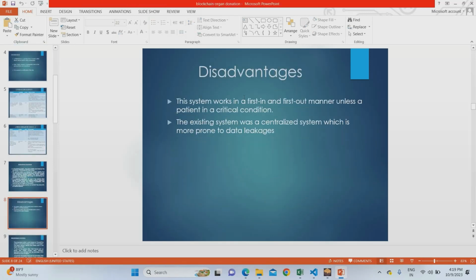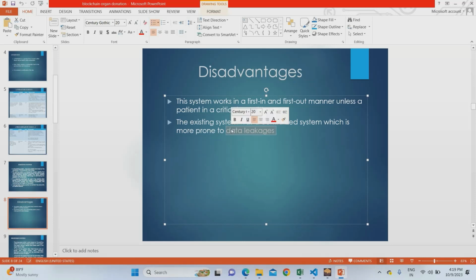The main drawback is that anyone can hack the data due to this centralized architecture. The data may be prone to leakages, frequent leakages. That is the main drawback here.